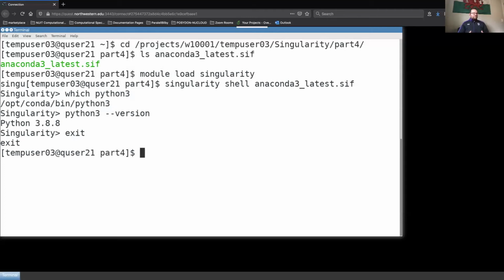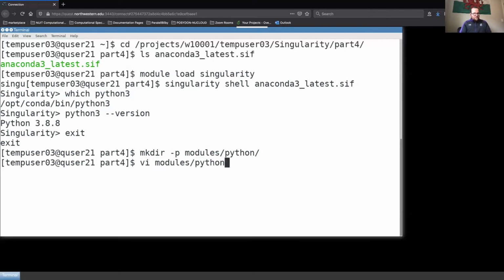So at this point, what you want to do is define a module. Okay, and we're going to call the module python, which makes sense. And we're going to define inside of python a file called 3.8.8.lua. Okay.